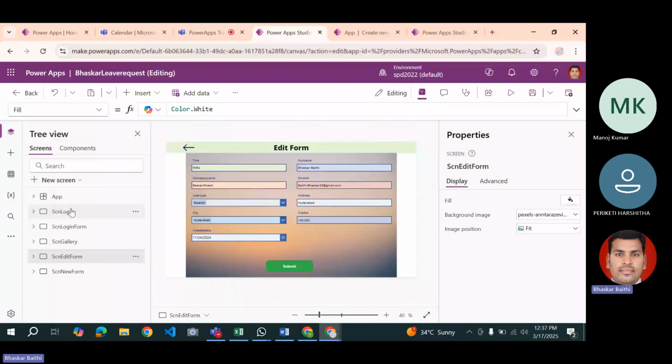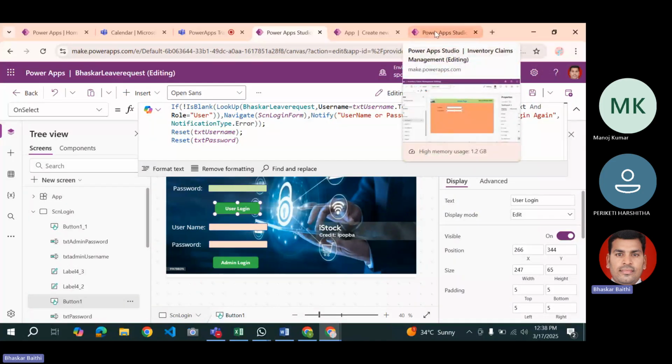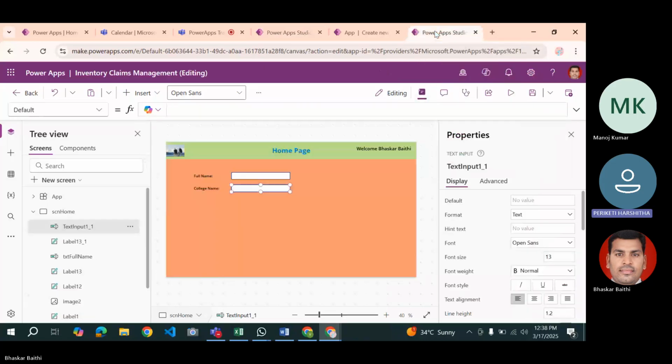Here for example, to submit this data, with txt username you can directly reset if you have this type of names. txt username dot text, you can directly add this. Otherwise you need to add text input 1, 2. That is a little confusing.